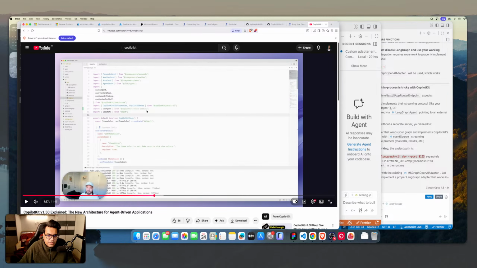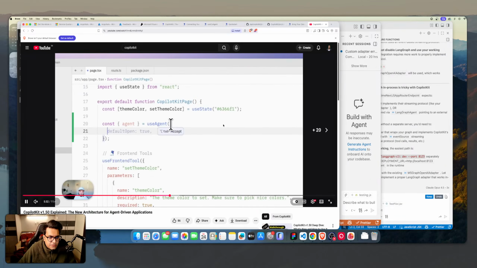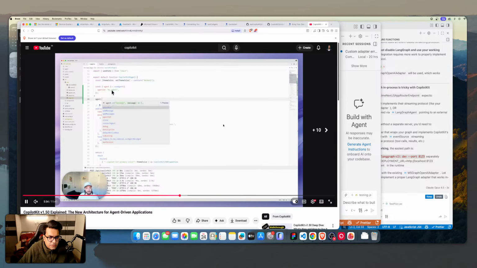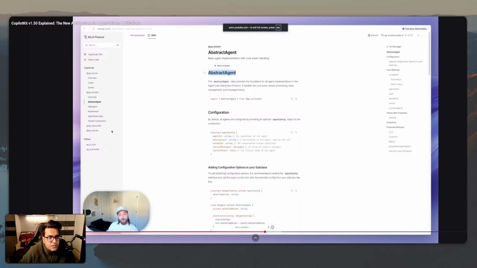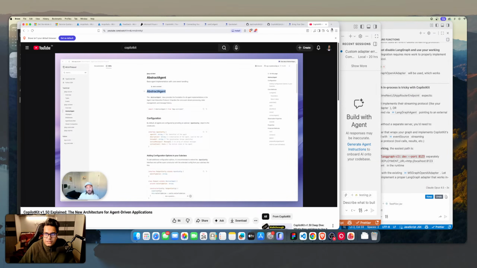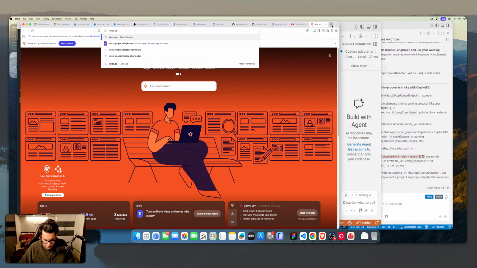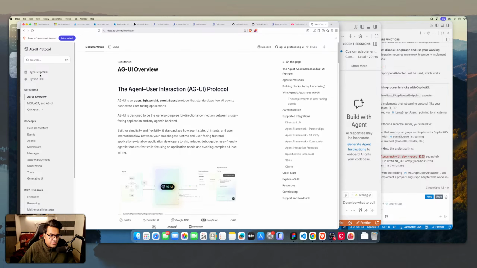Yes, it says React core slash v2, which is use agent. It says use agent. Okay, I don't know. Like, where is this protocol thing? Docs, docs.agui.com. Man. Yeah, this is some kind of different.